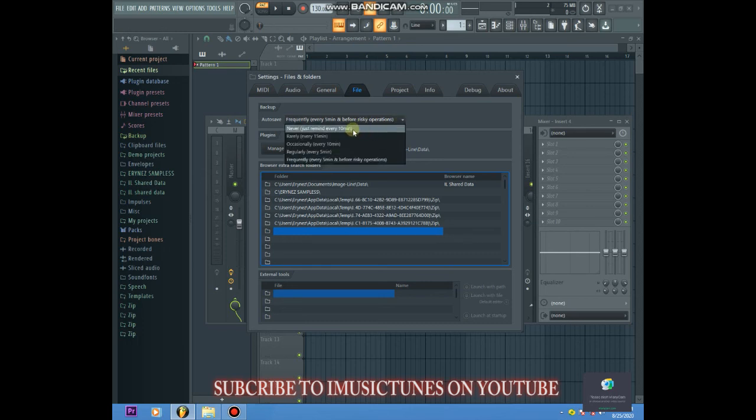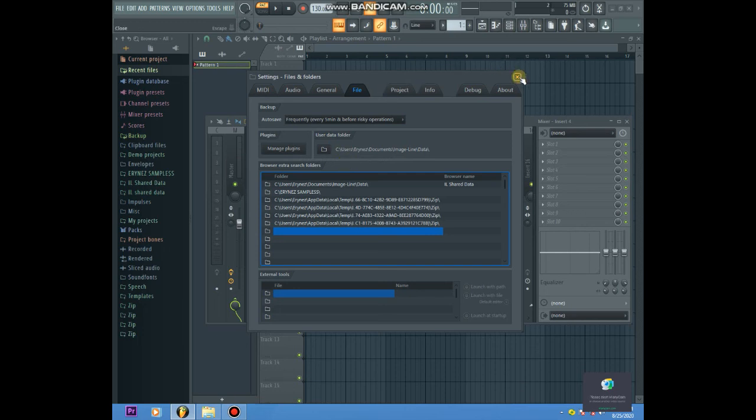Okay, there are other options you can take. If you think regularly every 5 minutes is fine, it's fine, but I like putting frequently every 5 minutes and before risky operations, so that before any risky operations, FL Studio is going to save my job. And if it saves it, I can go back.